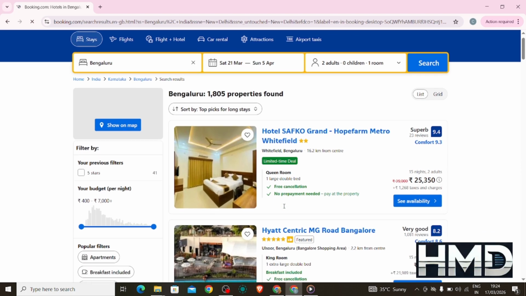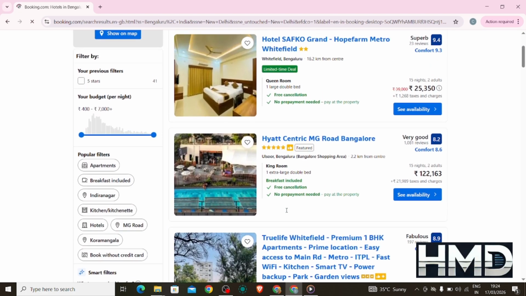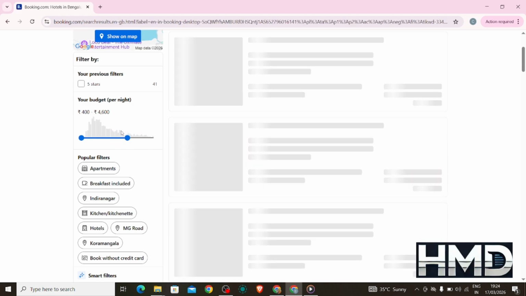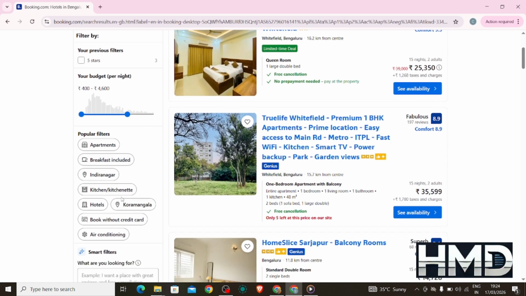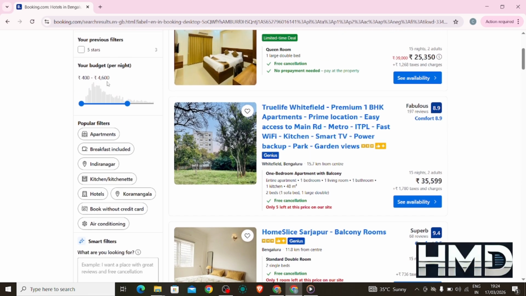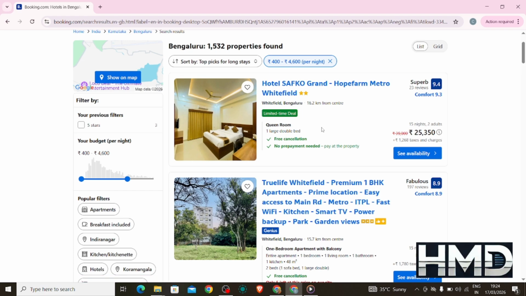Booking.com will now show you a list of hotels, apartments, and other stays in your selected destination. To find cheaper options, start by sorting the results by price. This will show the lowest price hotels at the top of the list. You can also use filters on the left side of the page to narrow down your search. For example, you can filter by price range, property type, guest rating, or distance from the city center. Using these filters helps you quickly find hotels that match your budget.